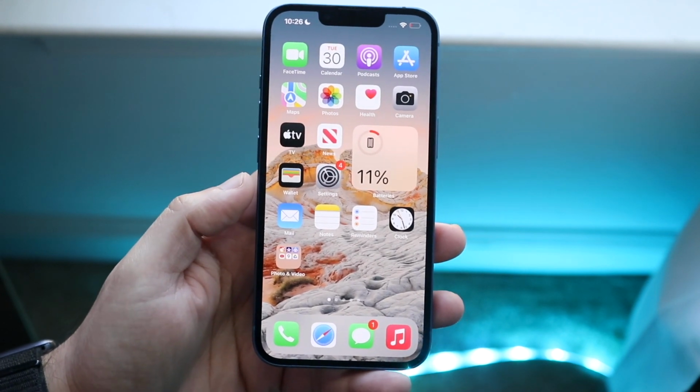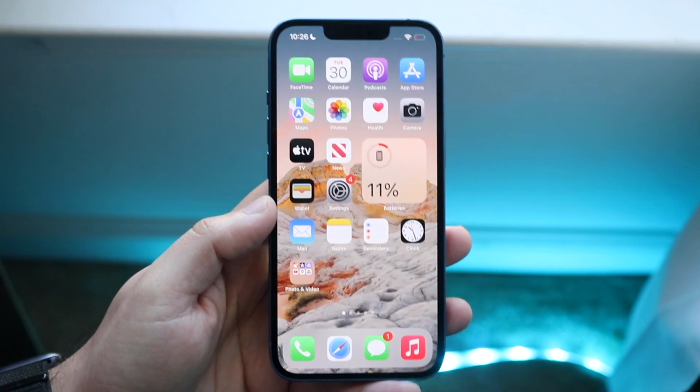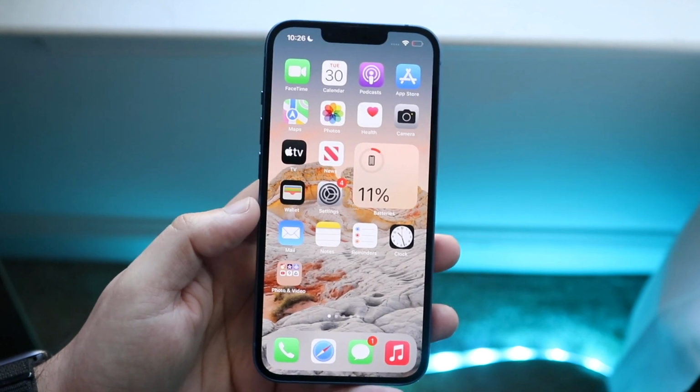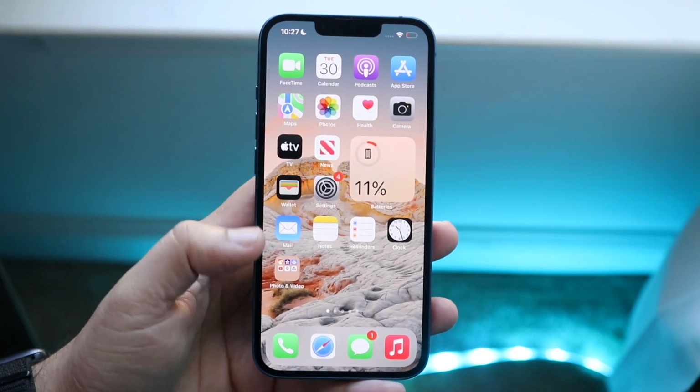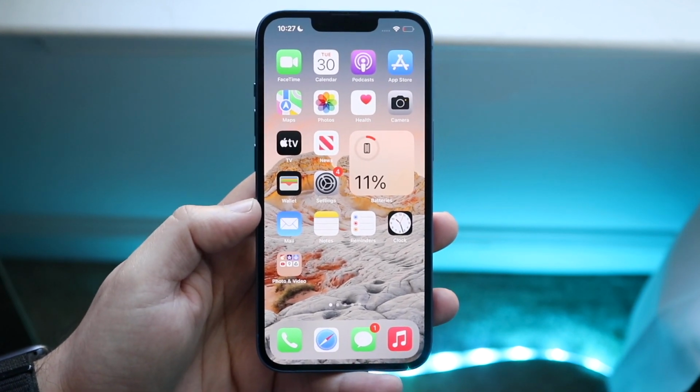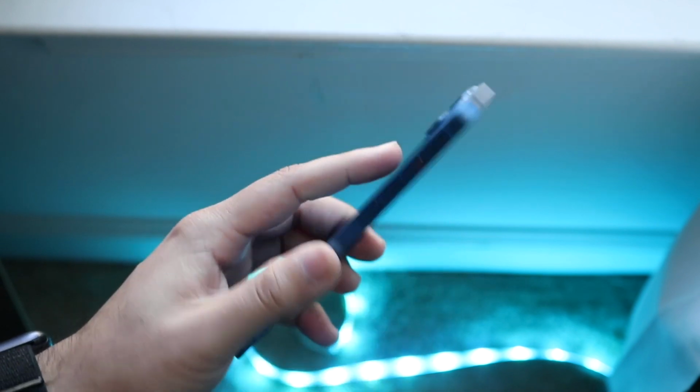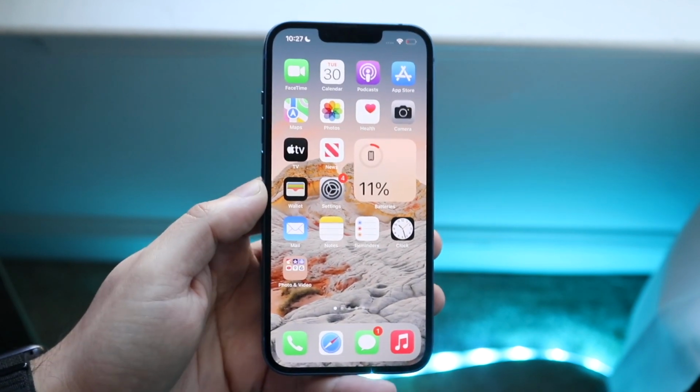Now, a lot of these may be suited mostly for iOS 15, so keep that in mind. If you're on iOS 14, 13, 12, you'll still be able to, I think, utilize some of these. But for the most part, this is an iPhone 13 that's on iOS 15. So keep that in mind.